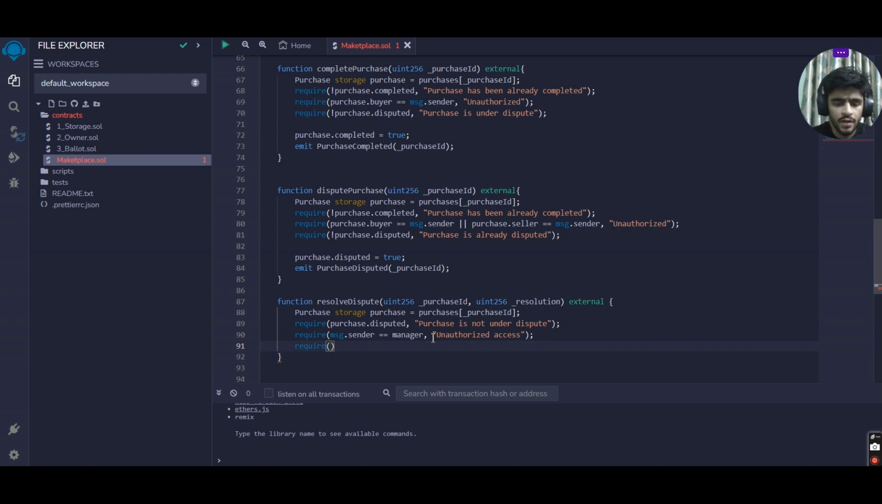Then we would require that the resolution should be either 0 or 1 only. Just make it less than or equal to 1. Otherwise, it will be an invalid resolution.